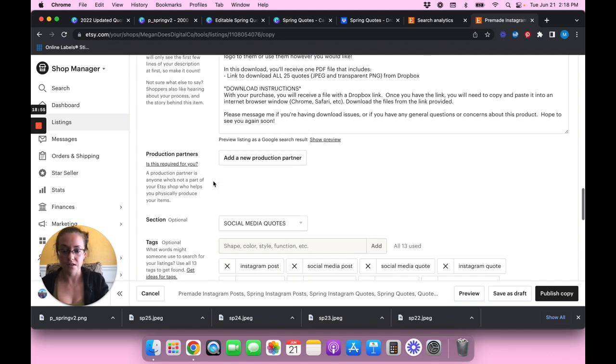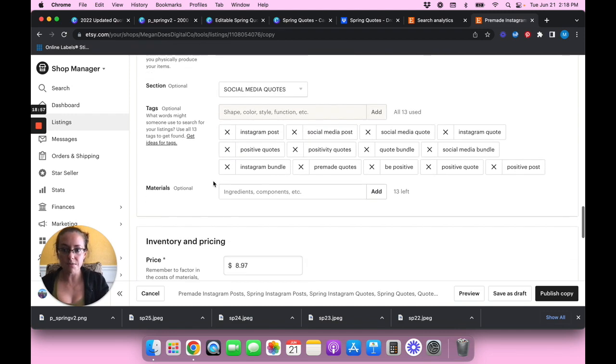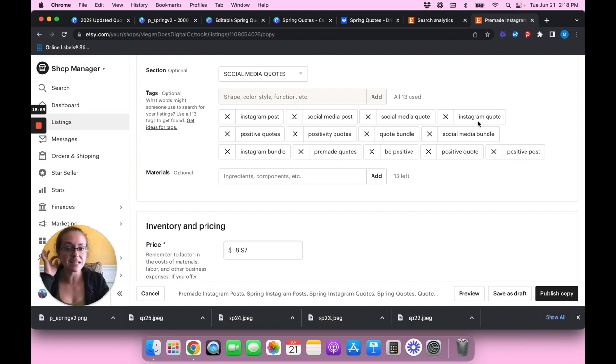This is good. So now what I'm going to do is go down here to tags, and I'm actually going to change this. I'm going to keep some of these because this is an Instagram post, this is a social media post, this is a social media quote, this is an Instagram quote.